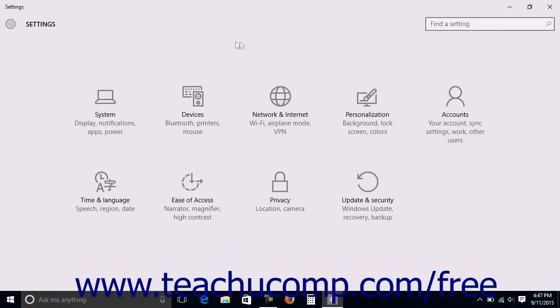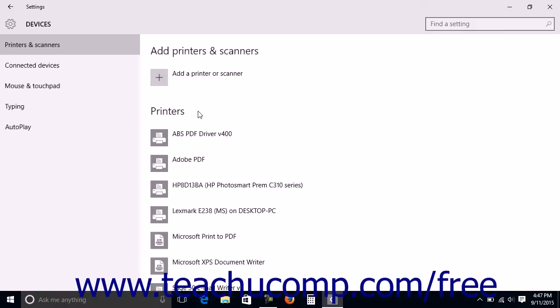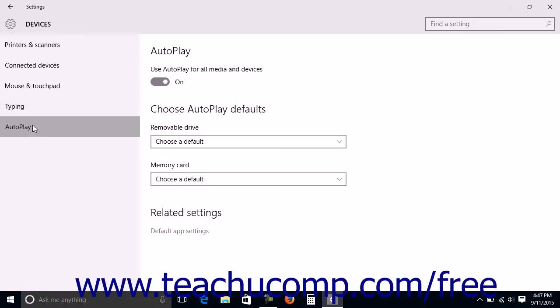To manage AutoPlay settings for your device, open the Settings window and click the Devices button in the middle of the screen to display device settings for your computer. Then click the AutoPlay category at the left side of the window to set your AutoPlay preferences in the area to the right. AutoPlay is a feature that determines what action Windows will take when you insert or connect media or devices to your computer.